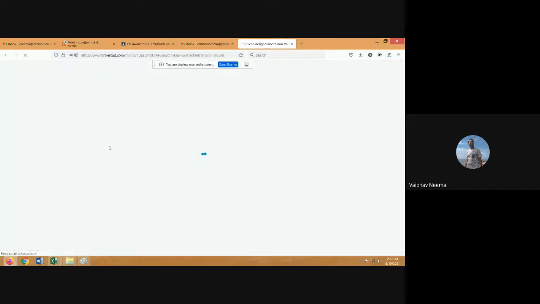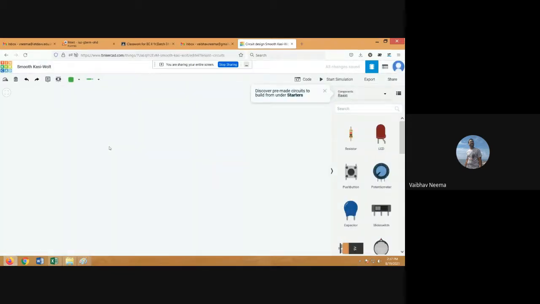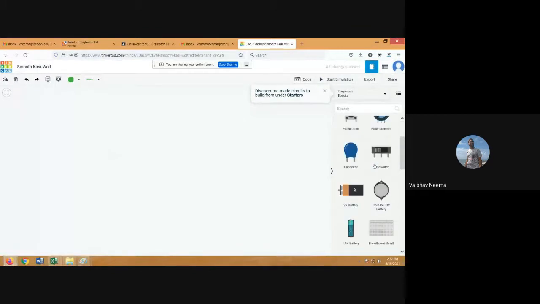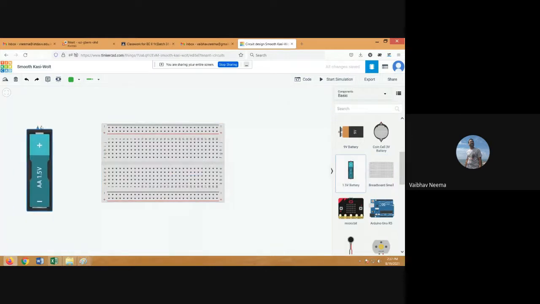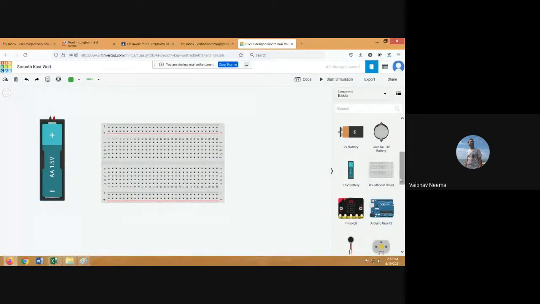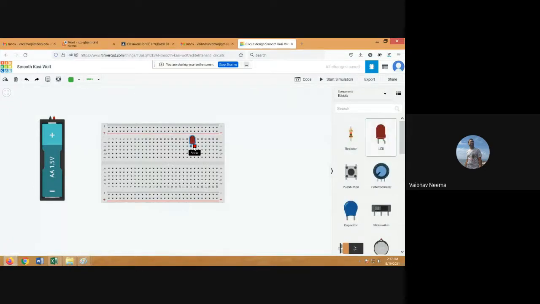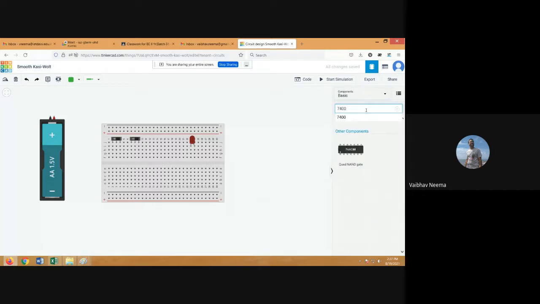First we'll click on create a new circuit. Again, we need to perform the experiment of the NAND gate. We require a breadboard, a battery, an LED, and two switches. One switch is for input one, because it is a two input NAND gate, and the second switch is for input two. And we require the 7400. If you are not able to find the 7400, just search for 7400. It will give you the list of available ICs. You select this IC.